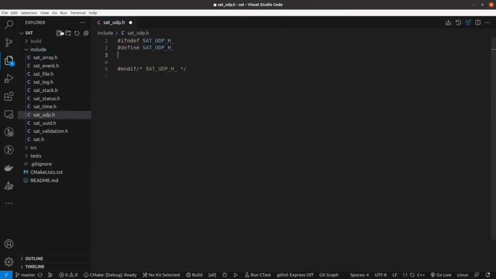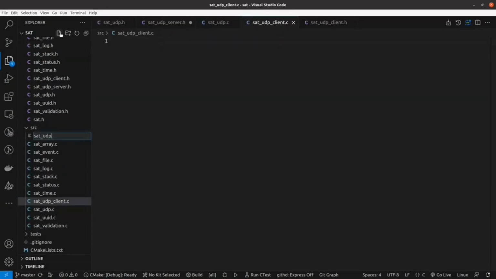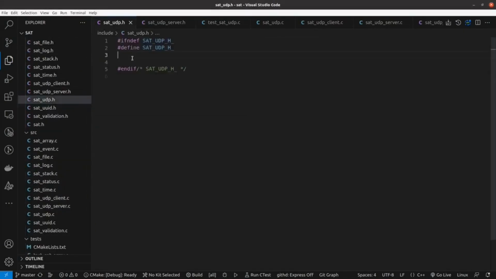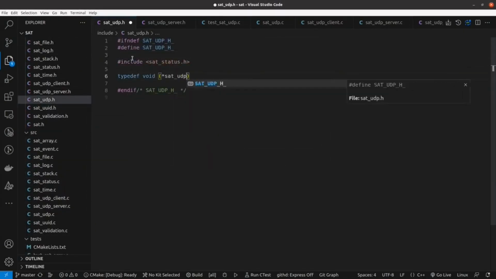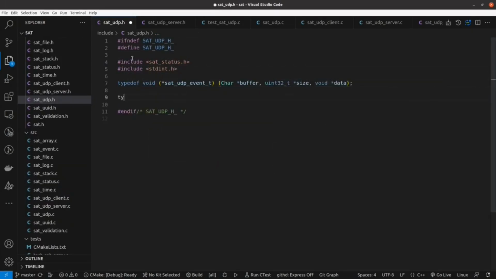First we create the header, UDP, the UDP client and UDP server source files, and the test file just to begin. In the UDP header we define the callback. It will be called when some event happens. For that we need an enum to select between server and client.